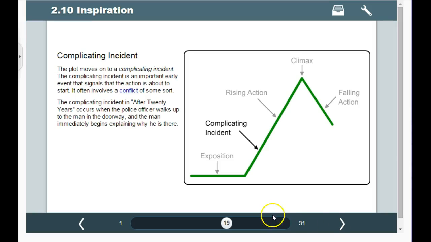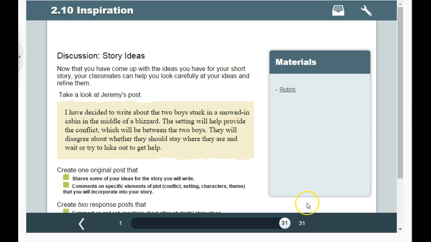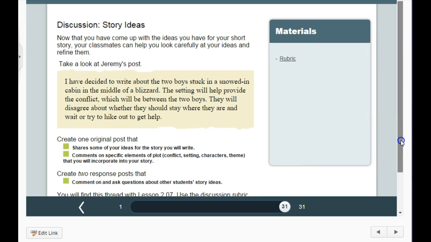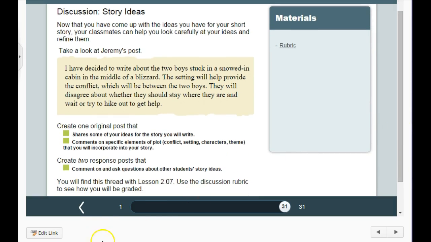The last thing I wanted to do here in 2.10 is show you your discussion. Alright, so your discussion is right here. Remember, it tells you what you need to write about right here. Let me get my pen tool. Change colors just for fun. Alright, so it's going to tell you what you need to post on, and you need to make sure you include both pieces. It's also going to show a rubric with how it's going to be graded, and it's going to give you a sample post.